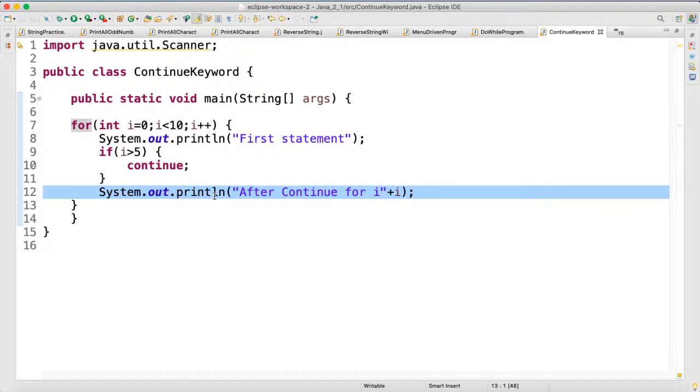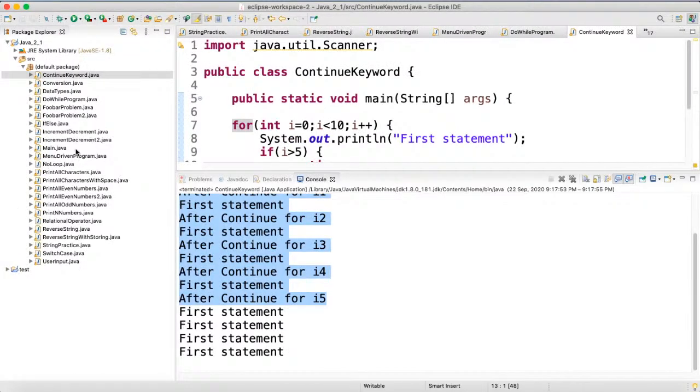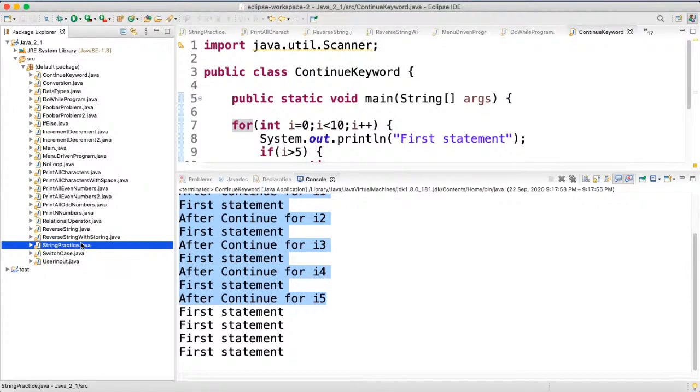So how many of you are learning Java for the first time? Are you getting whatever is being taught? Is it clear to everyone, or do you want me to repeat any problem? Whatever is covered, like manual driven, increment, print all evens and odds, reverse string with store, do while loop, anything you want me to repeat again? No? Okay guys, good.